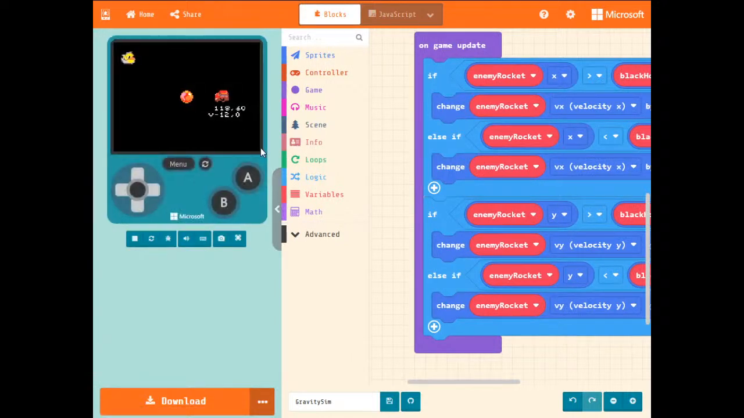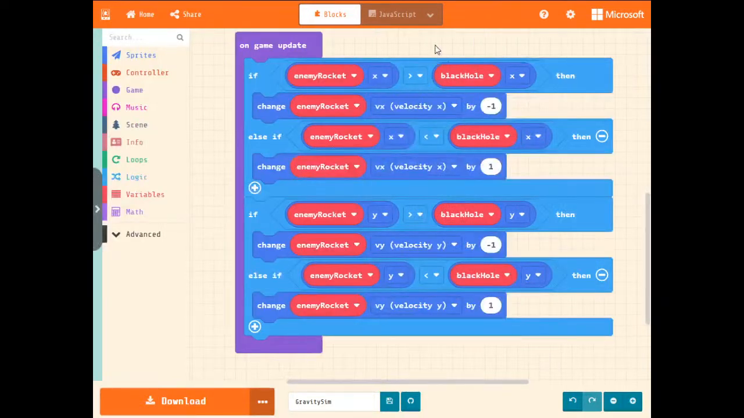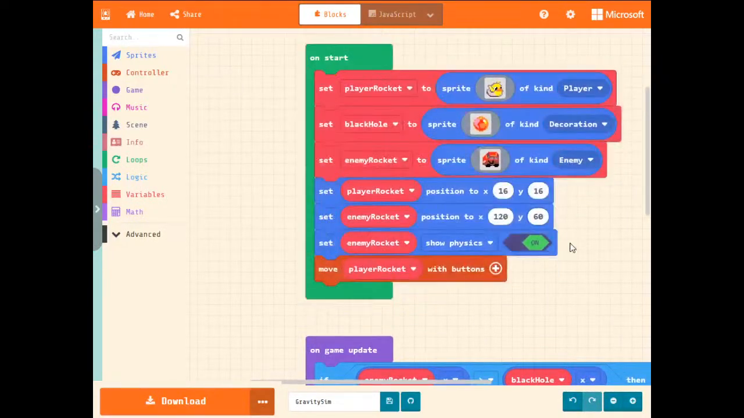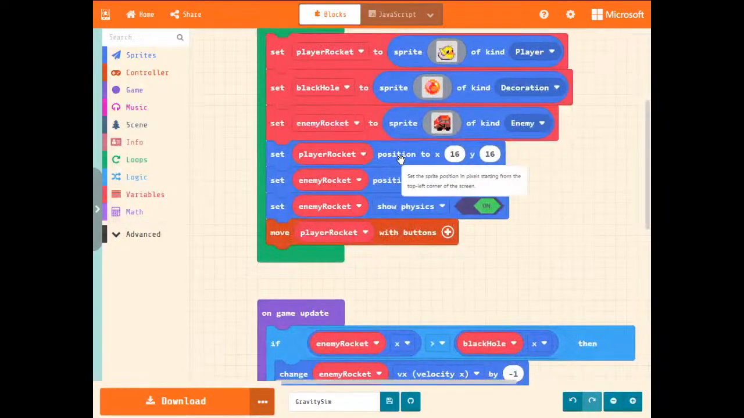Let's check back in the simulator, see what it's doing. So yeah, still moving side to side. We need to test it going up and down. So I'm going to give it a little bit of a push at the start of the game. If we go to the on start block, I'm going to give the enemy rocket just a little bit of a push, just to get it moving a little bit more interestingly, a little bit more unpredictably.